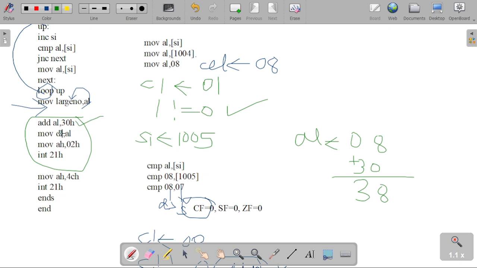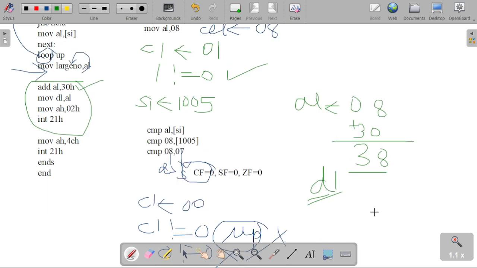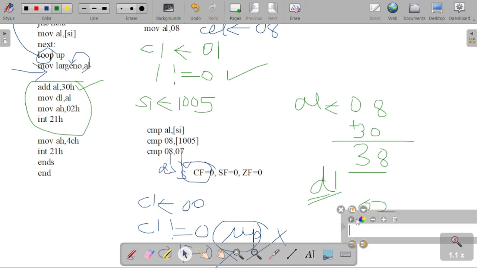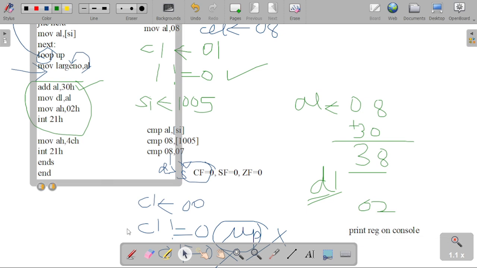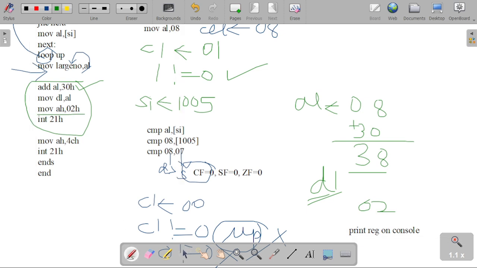And now whatever the contents are in that AL register, we have to copy into our DL register, because with the help of the 02H DOS interrupt, we are printing the data on our console. With the help of the 02H interrupt, we are printing the register value on our console. So this value will be printed by writing these two statements: MOV AH, 02H. Here we are calling the DOS interrupt by passing it to the AH register, and with the help of INT 21H, the value will be displayed on our screen.